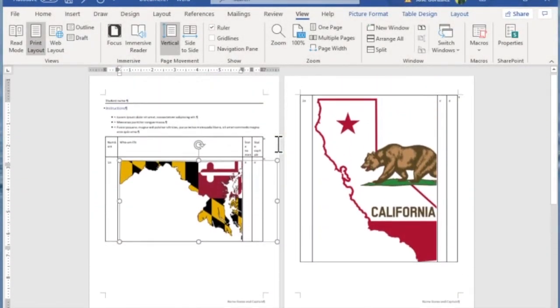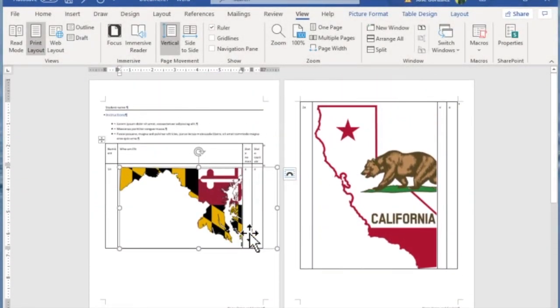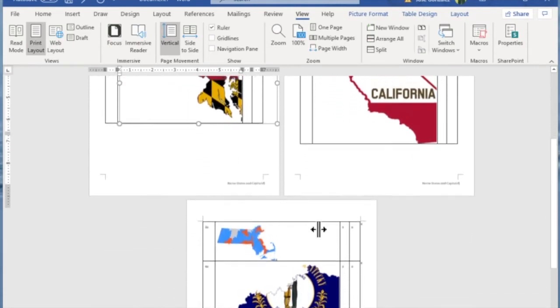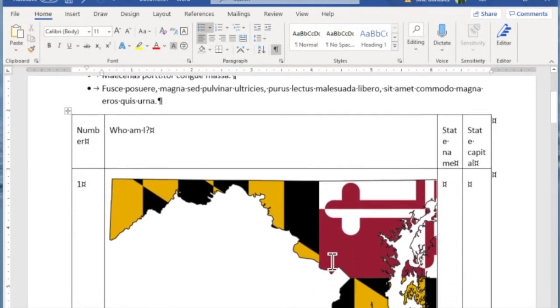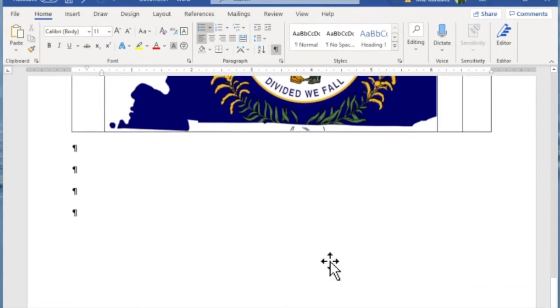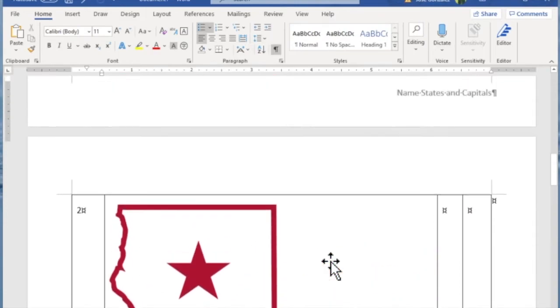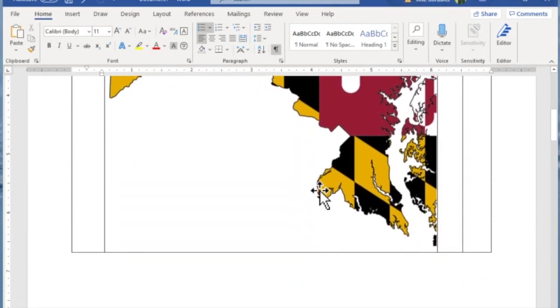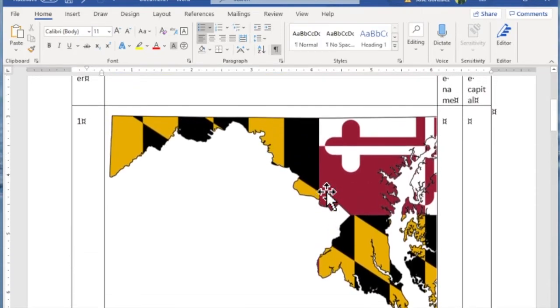So we're going to make adjustments to the tables and the images so things fit a little bit better. In order to resize the contents and the table, I'm going to first work with the contents. So I'm going to adjust the size of some of my pictures.